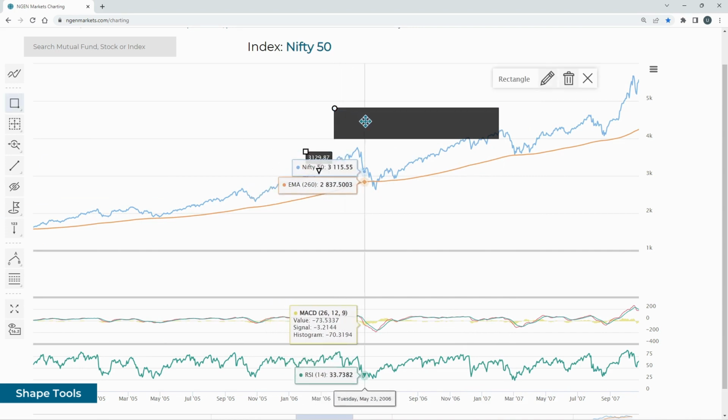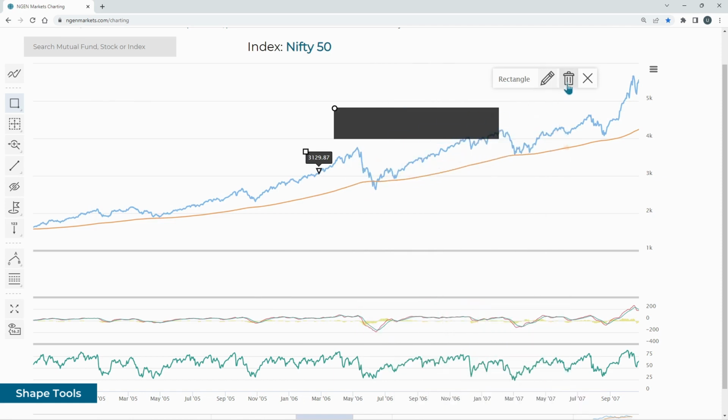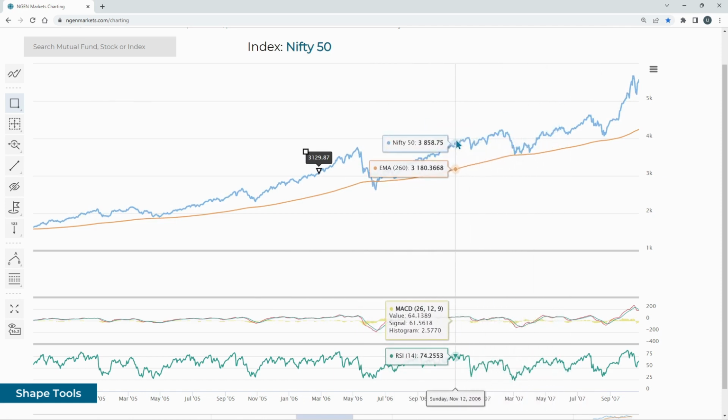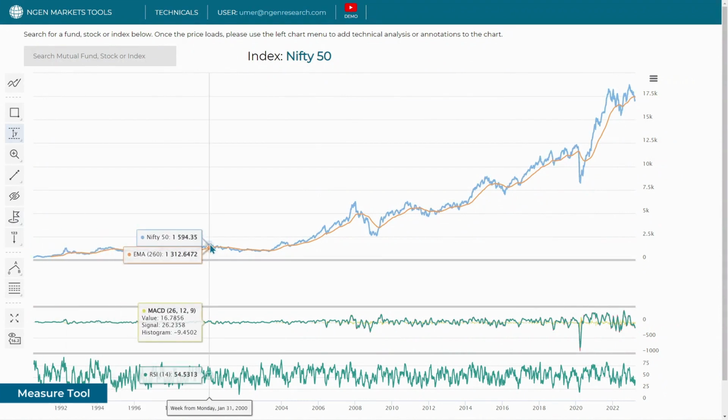Now these kinds of shapes and inputs are easily editable based on the line width, line color, and even the fill. And you can also delete these shapes for your own purpose in your own analysis in the charting. Now let's review a very important tool called the measure tool in the charting.